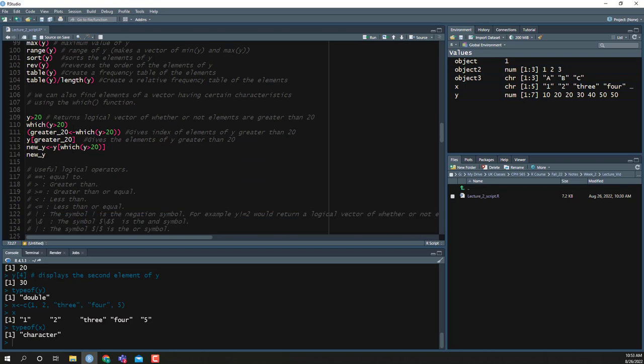Okay. We can also find elements of a vector having certain characteristics using the which function. And so the which function can be really useful for finding different elements. Whenever people generally use the which function for the first time, it can be a little bit confusing, so give it some time. Don't expect to get it right off the bat, but it is very useful. And so I'm going to do an illustration of that here. So we're going to start out again with that vector y. So just to remind ourselves, I'm just going to highlight the letter y.